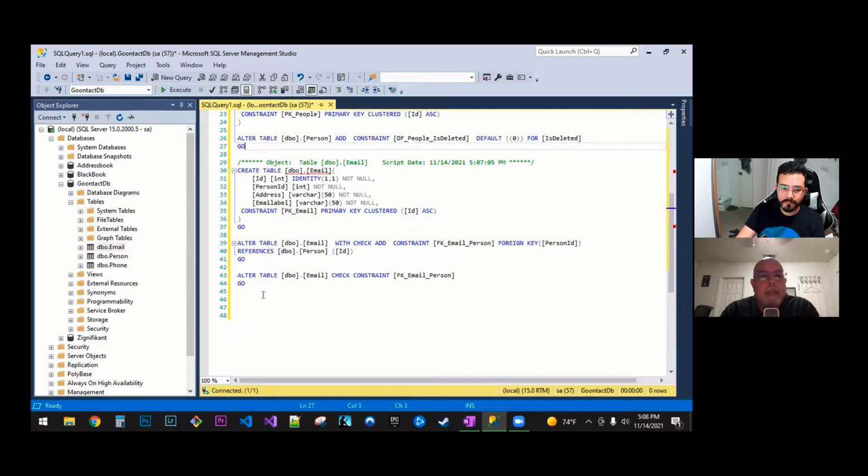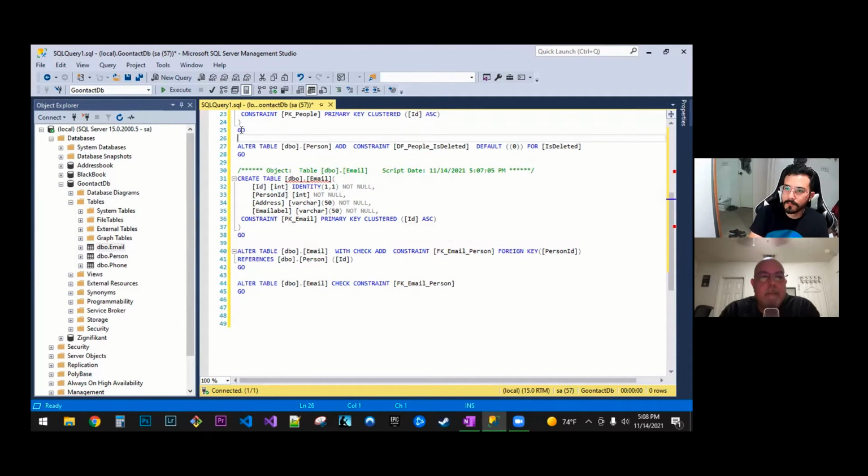All right. Now, you see how on line 37 you have a go? Let's add a go on line 25 just to keep it uniform, and then give me a blank line after that. And let's do the same thing with phone.